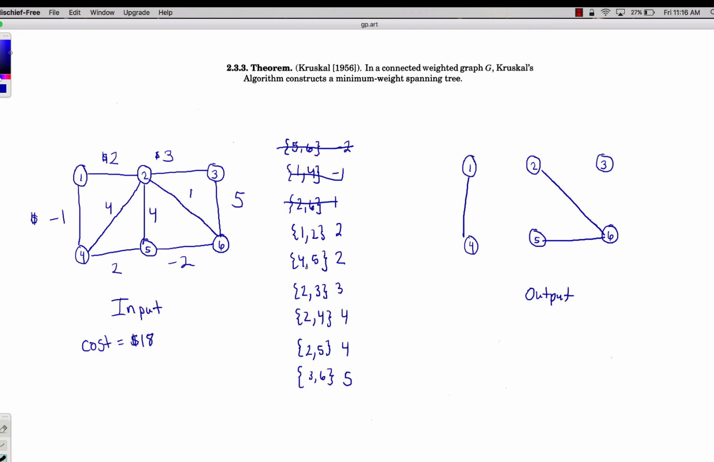I can choose between 1, 2, and 4, 5. I'm going to do it in the order that I wrote them. So 1, 2 does not create a cycle and is okay. 4, 5, however, is going to create a cycle, so I am going to discard that. 2, 3 does not create a cycle. And once I get to 2, 3, you can see that we have n equals 6. And now the edges in our output graph equal n minus 1. 1, 2, 3, 4, 5. So I know at this point that I have a spanning tree.